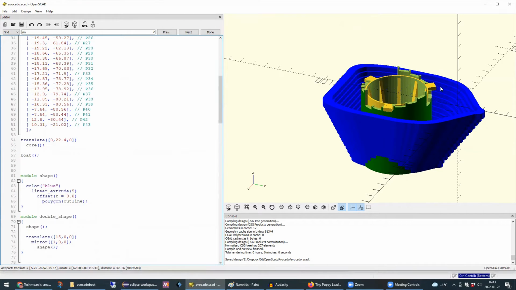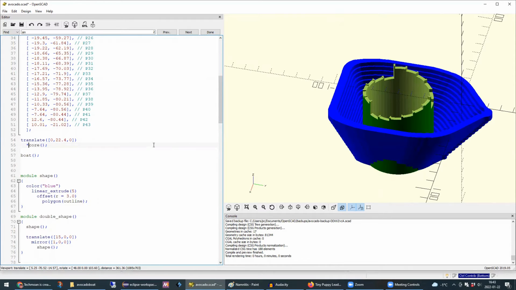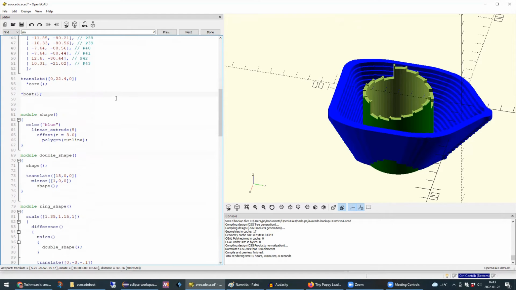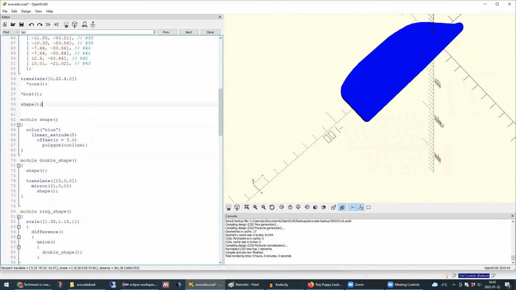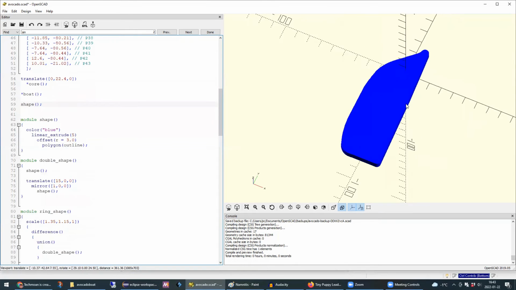What you see now is the inner piece called core and the boat. So let's make this invisible. This is the boat. Let's start with the boat. The boat is built up by many pieces. First, we have this shape we made with the software, these coordinates. If you want to see the coordinates, they look like this. It's called shape here. F5. This is the shape. It connects the last dot with the first dot and makes this shape.